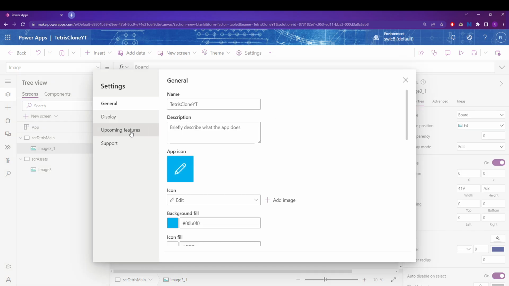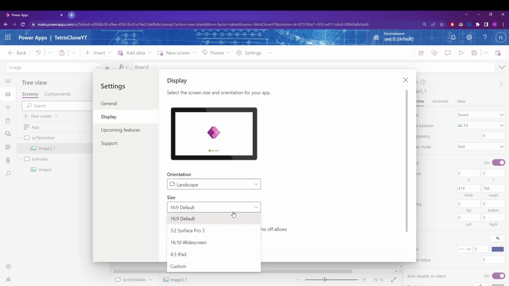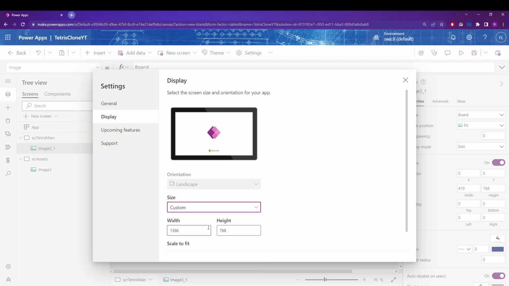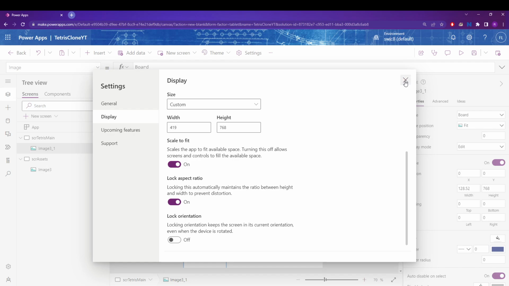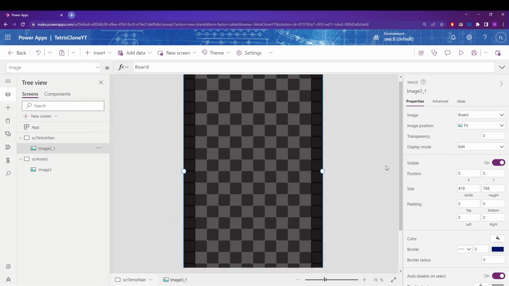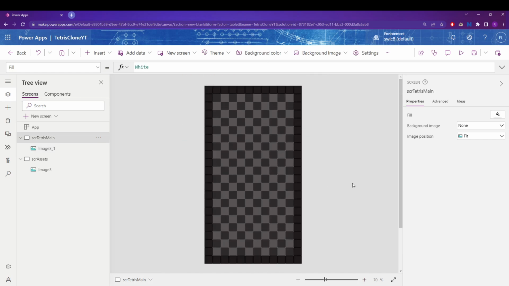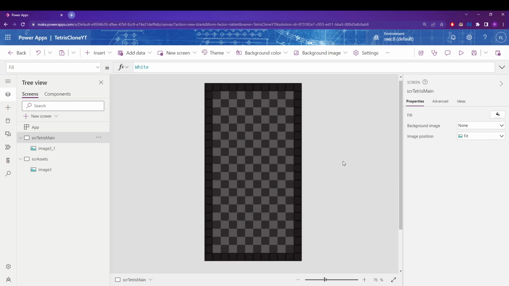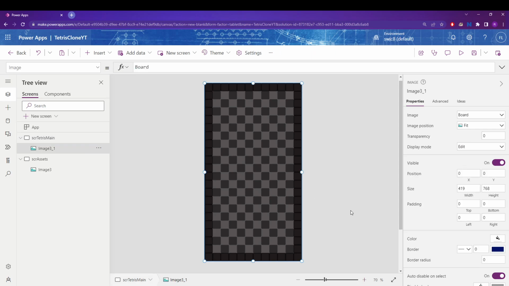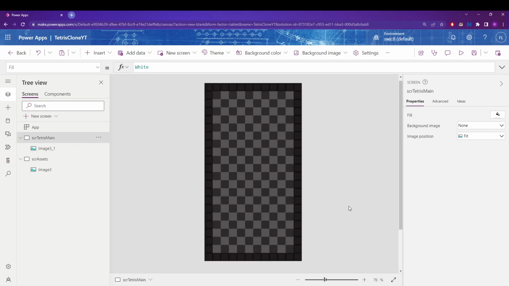So I'm going to go over here and write a custom height and width of 419 by 768. So I think that should work. Now, if I scroll that out, that fits basically perfectly on our screen. So there we go. We have a Tetris board. We're going to save it.